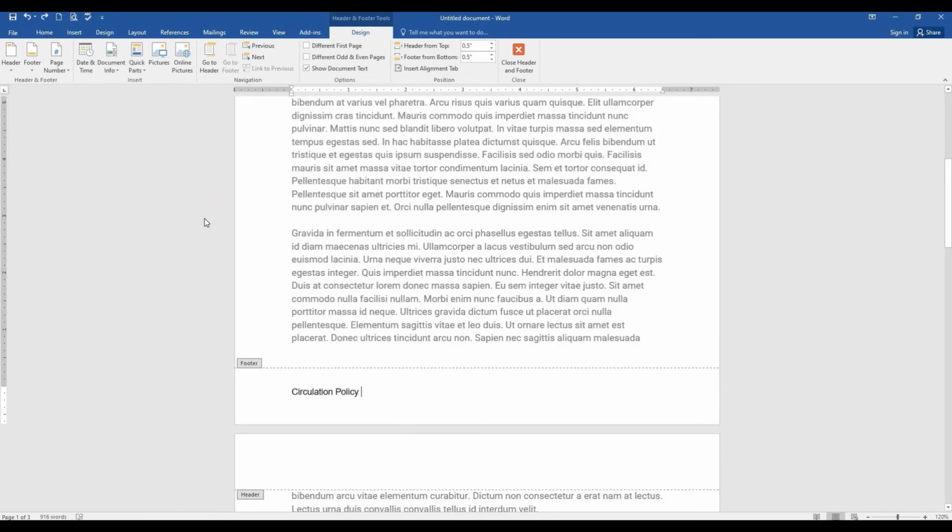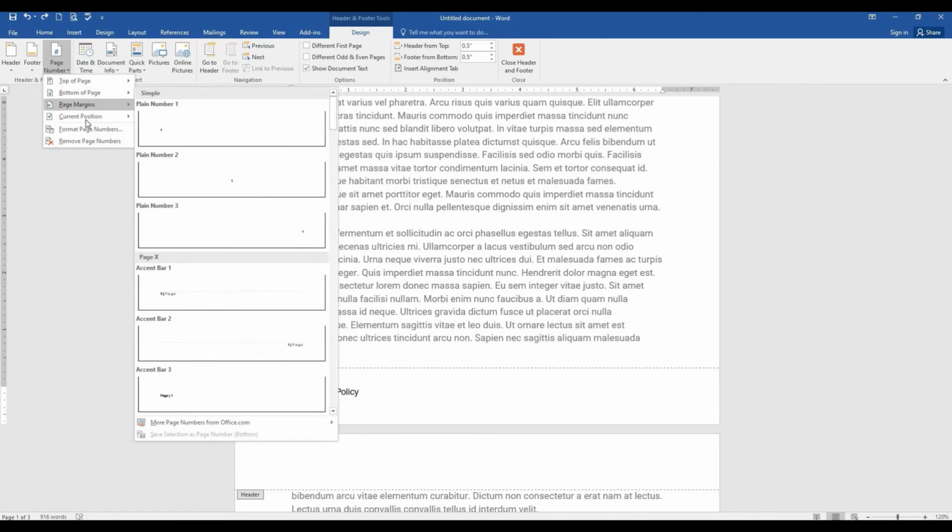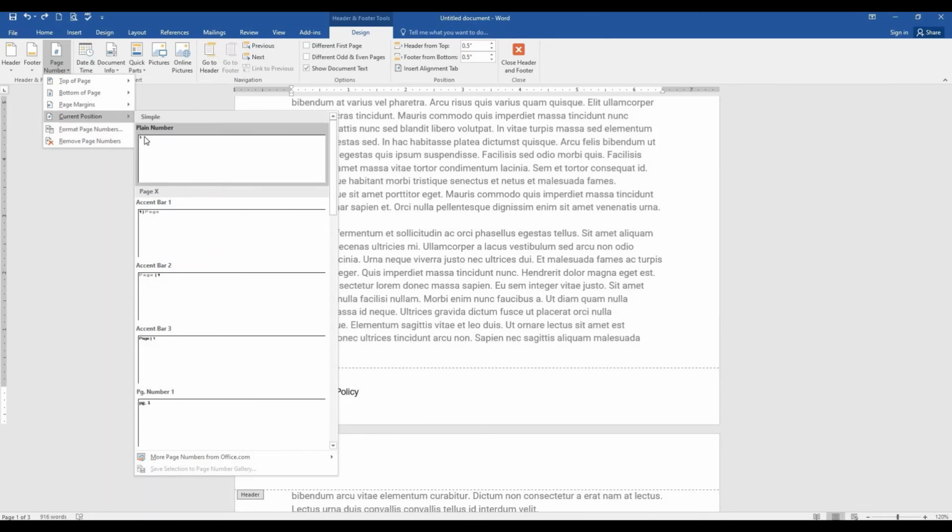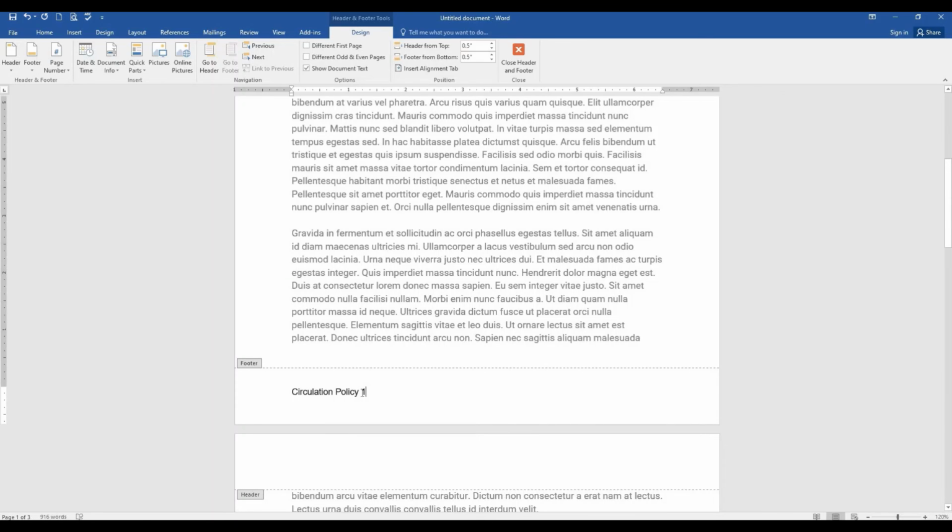And what you can do to combat that is, instead of using the bottom of page number, just do current position and then plain number, and it will add the page number, but it won't delete what you've already typed in your footer. So with Word, instead of right-clicking on the ruler, what you're going to do is use the Insert Alignment tab button instead.